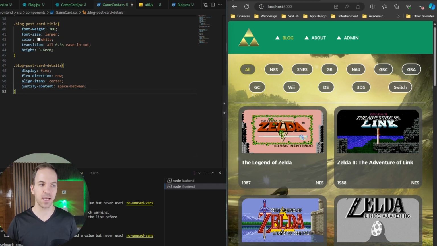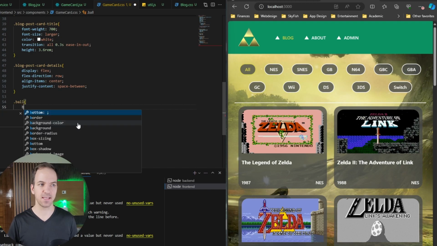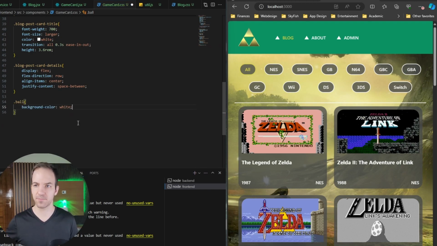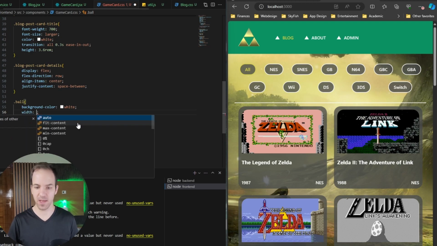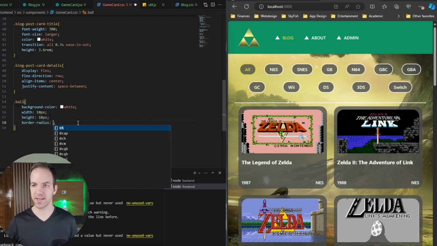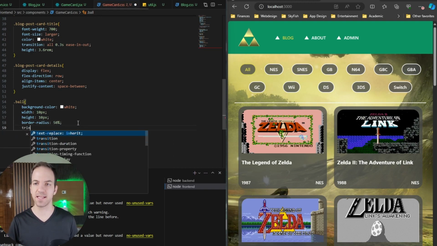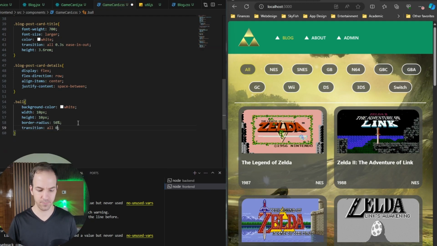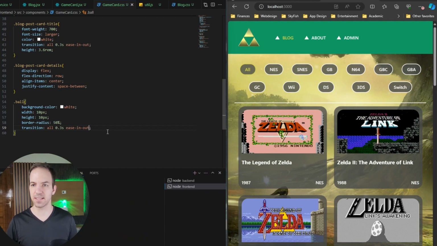Now, if I save that, you could see this looks a lot better, but we're missing that little ball on the inside. So let's go ahead and add that. We can say dot ball, and this is going to have a background color of white. And we're just going to say width, 10 pixels, height, 10 pixels, and then border radius, 50%. That should make that a circle. And then this one as well, we're going to say transition all 0.3 seconds, ease in and out. Okay, let's go ahead and save that.